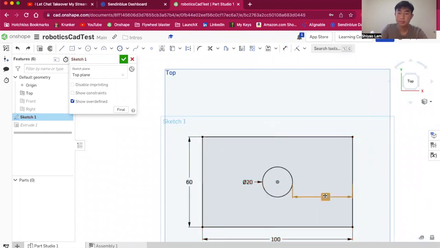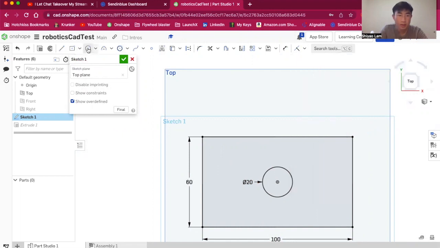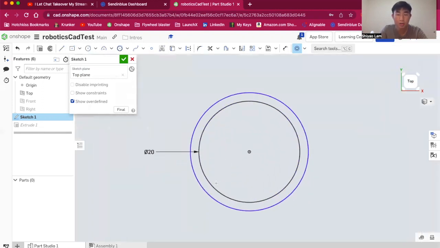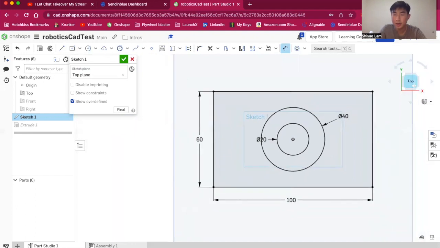The next tool that we have on the list is concentric. It makes any point coincident with the center of an arc or circle. So for example, I have another circle right here. If we make these two circles concentric, the centers of the circle will match. So kind of like coincident in some aspect, but with a few nuances. It's applied to centers and arcs. So here we go, we're going to dimension it. Maybe we do 40. It looks a little better.